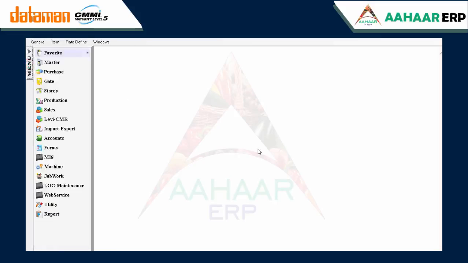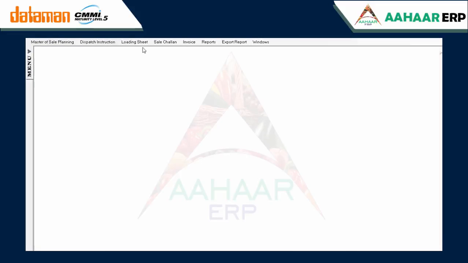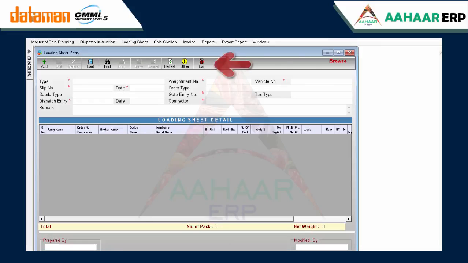Click on menu, you can see different modules of Aahaar software. Select any module to do entries of that module. For example, if you want to do loading sheet entry of sale module, click on sale, then click on loading sheet entry.